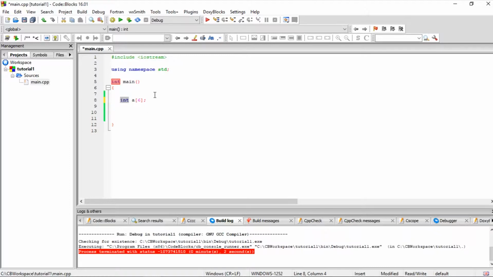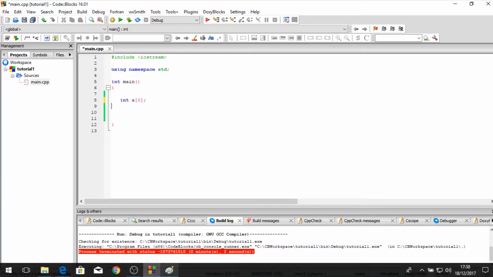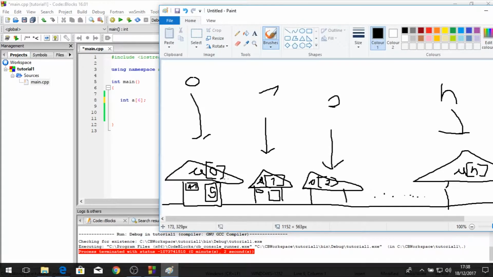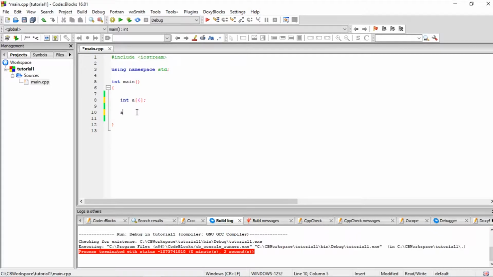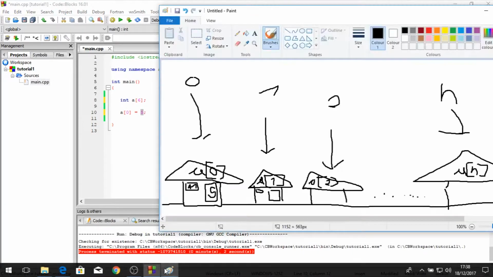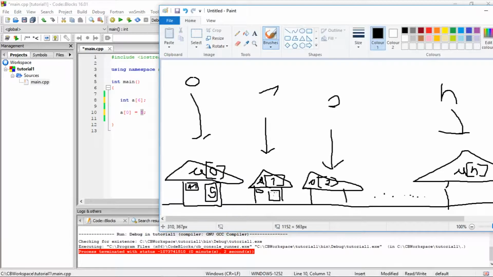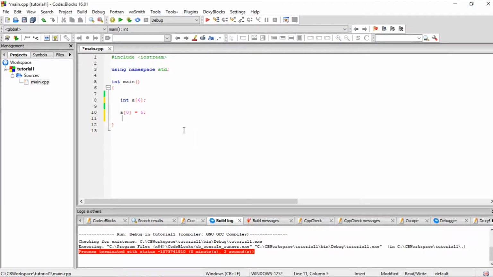Okay, so now how do we initialize? For example, we want this house right here that has an index of 0 to be 5. We're just going to say A of 0 is equal to 5. So now the first element in our array has a value of 5, and so on. For example, if we wanted 4 here, we're going to say A of 1 is equal to 2, for example.